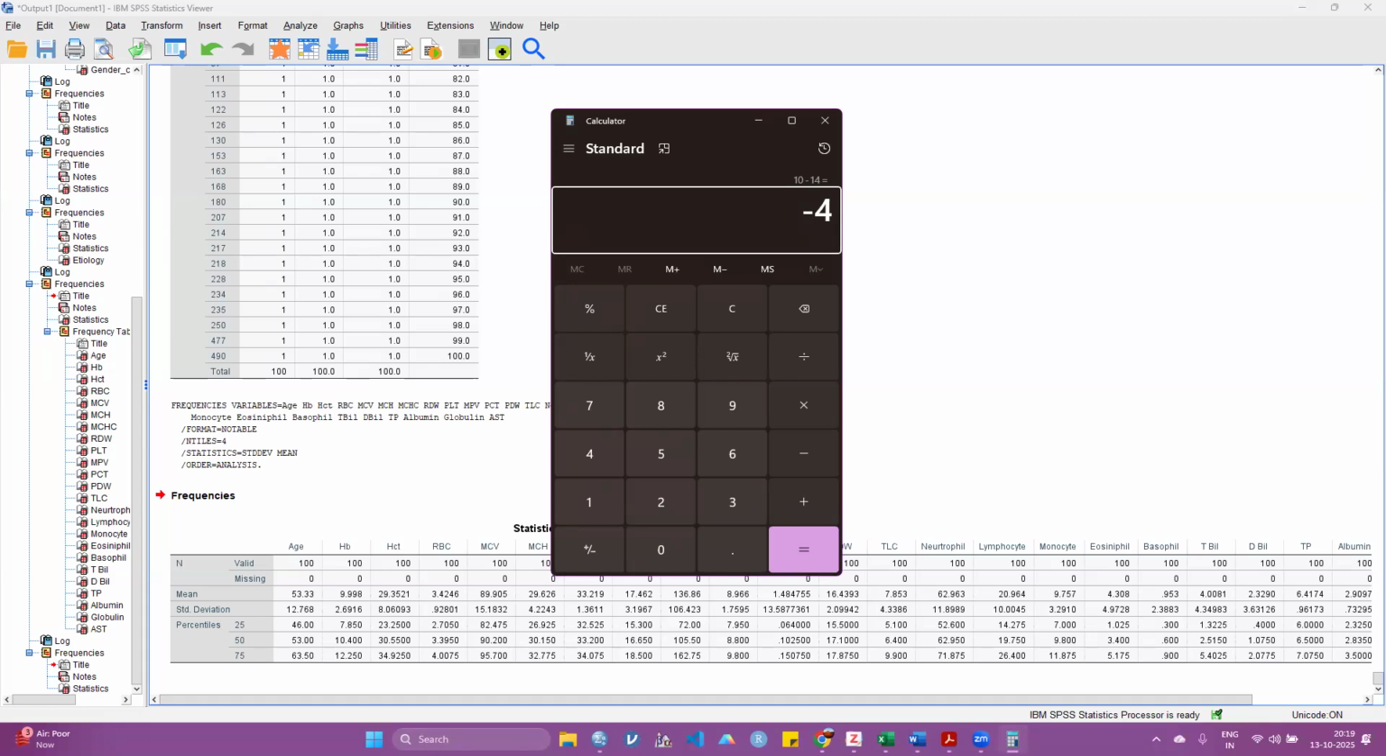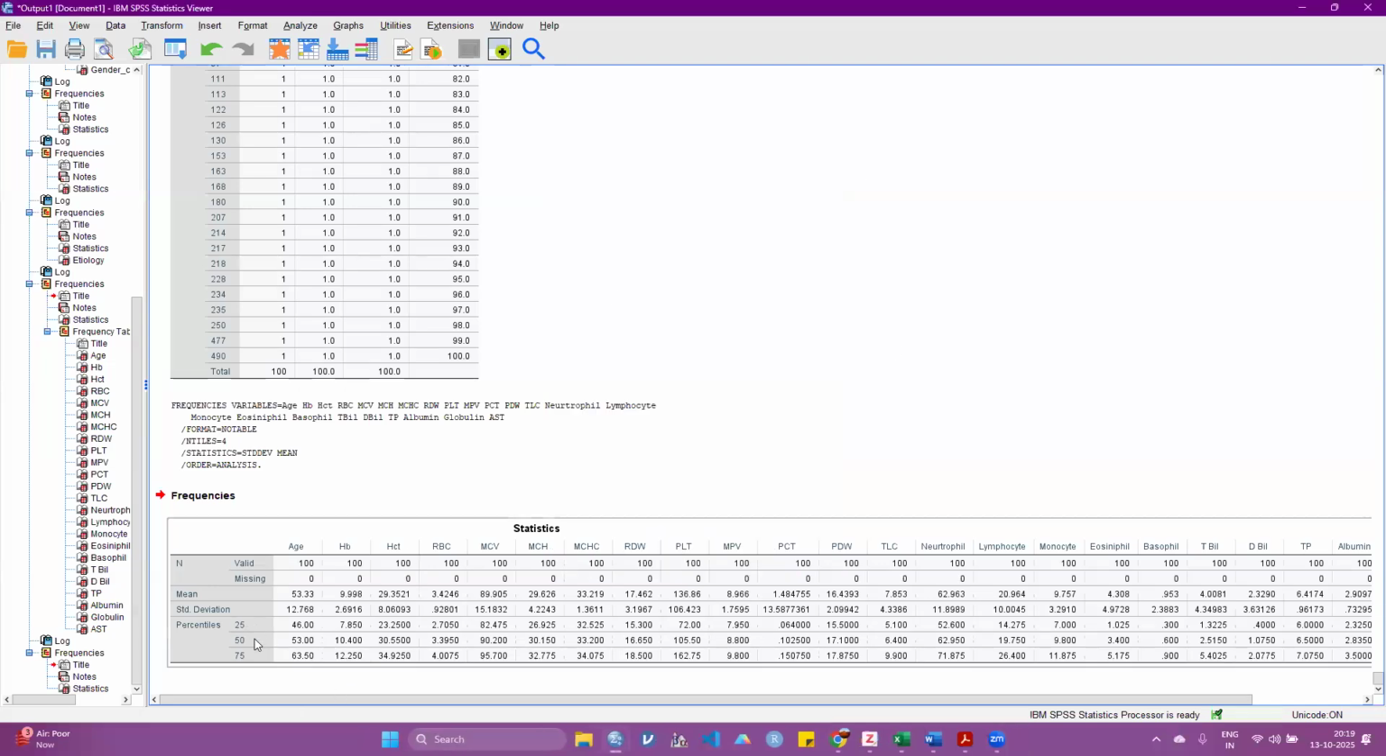The other thing is what? If the data is correct, what can we do? My data cannot be in the negative direction. So what do I need to do? I need to report data in the interquartile format. And that is what? 25, 50, 75. 50 is what? Your median. Correct? So 53 bracket open 46 dash 63.50. This is the way of writing.